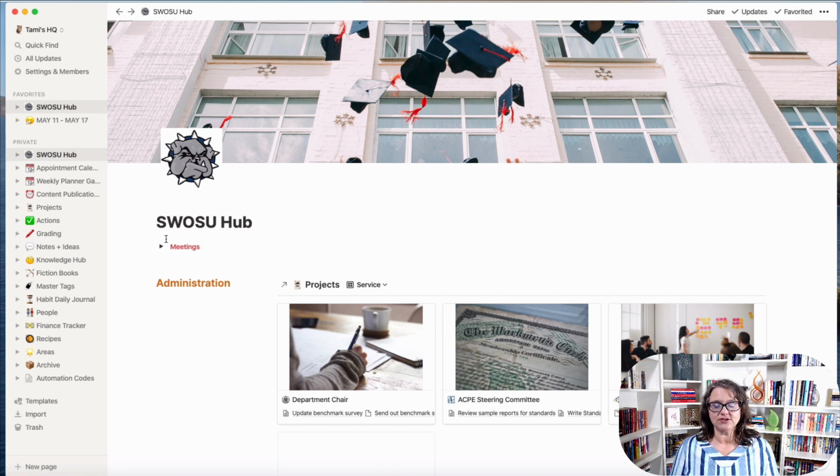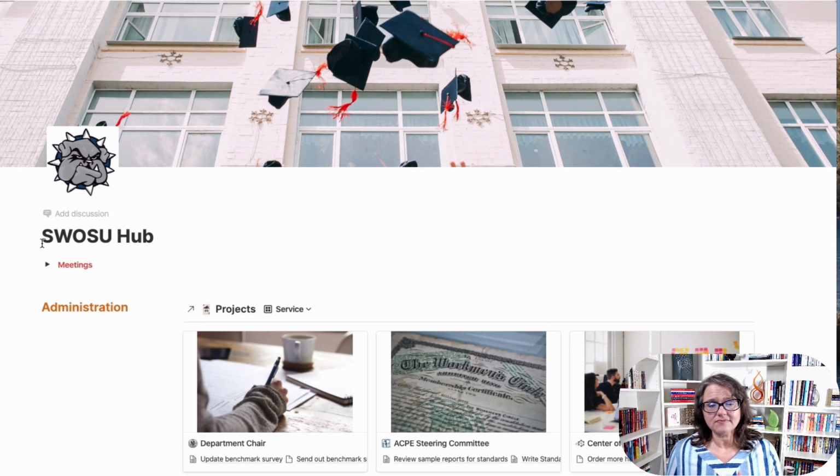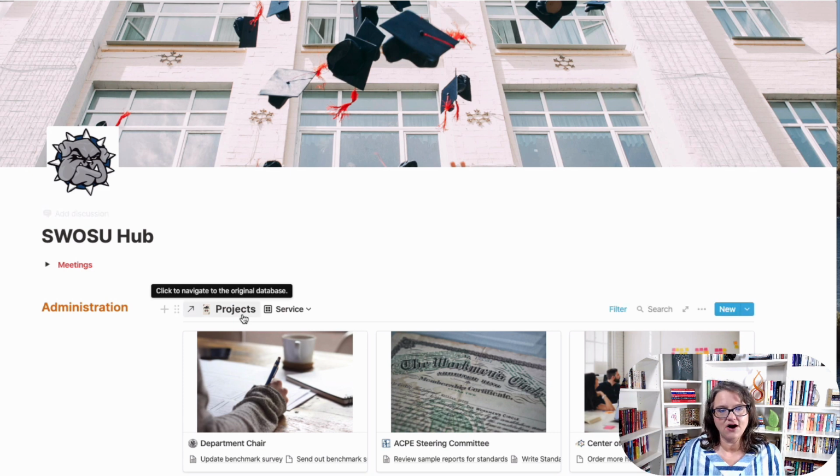So I'm going to use this SWOSU hub. This is for my work as a professor at this university. And I've embedded different databases in here and different views of that so that I've really got it kind of separated out. If you'll see here at the top, I've got SWOSU Hub, I have our icon, and then I have a cover on this.